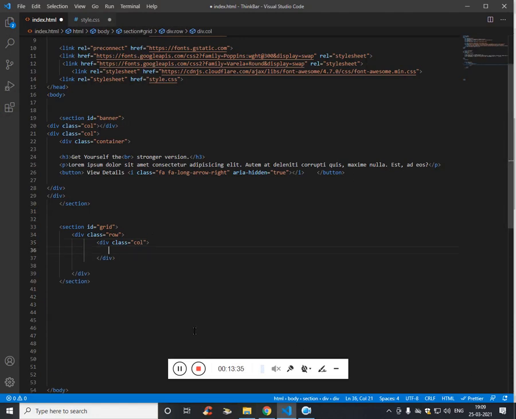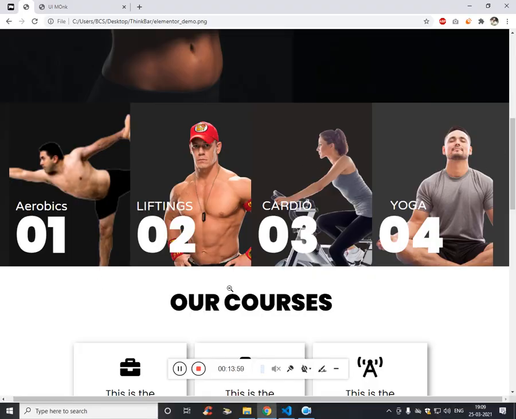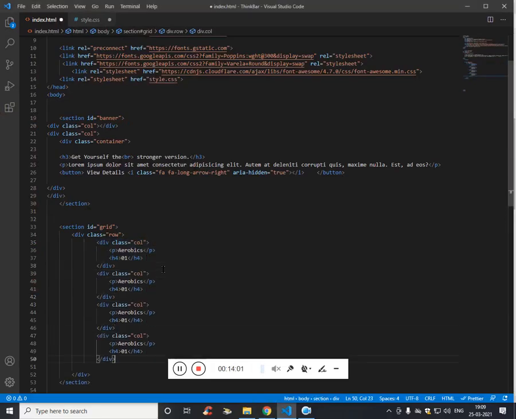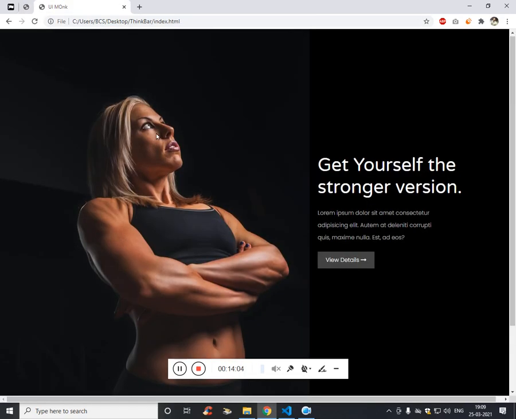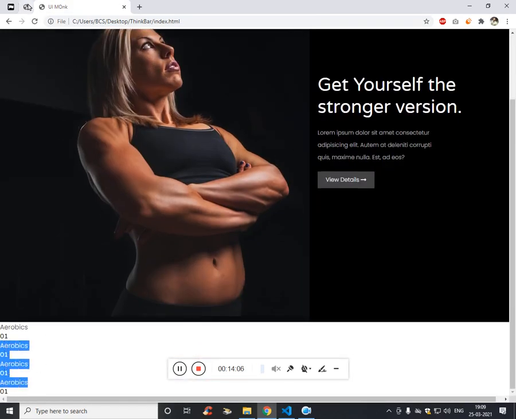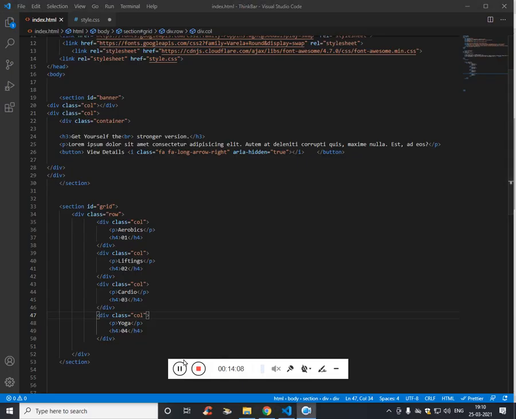Each column will have text, let's say paragraph, and the number H4. Likewise, we have 1, 2, 3, 4. Let me change the text. Great.